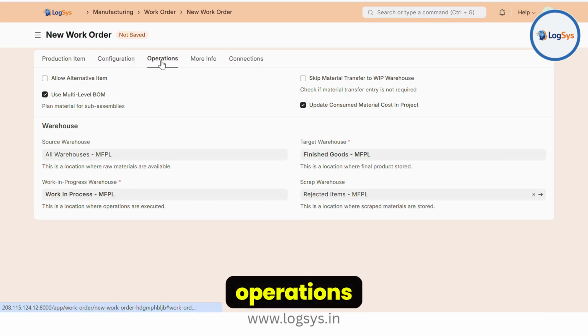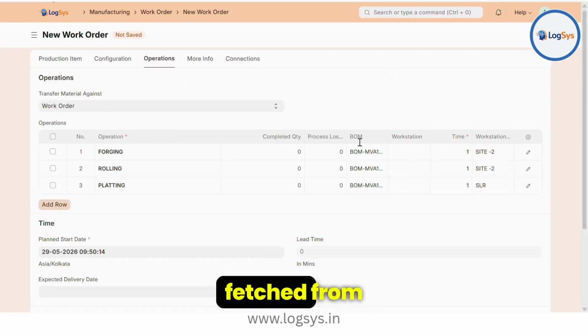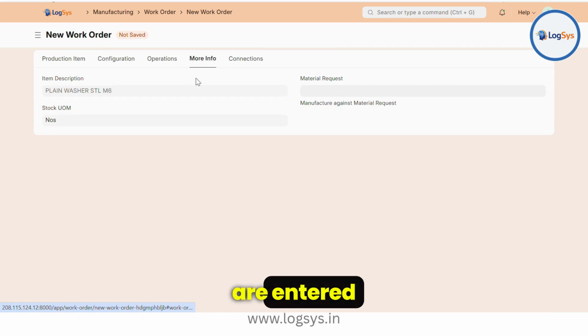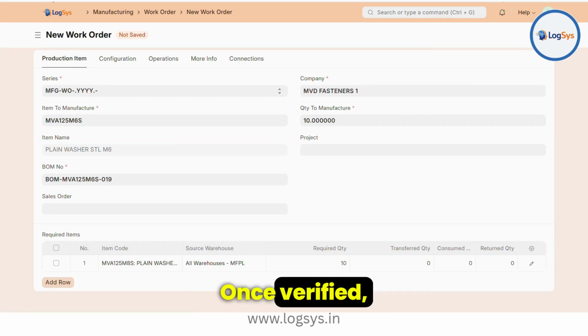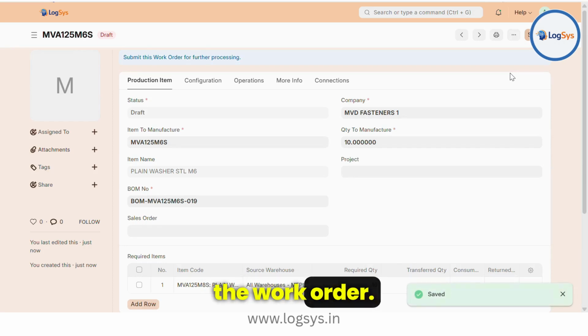The required operations will be automatically fetched from the BOM. Ensure all required fields are entered correctly, including workstation and warehouse details. Once verified, click Save and submit the work order.